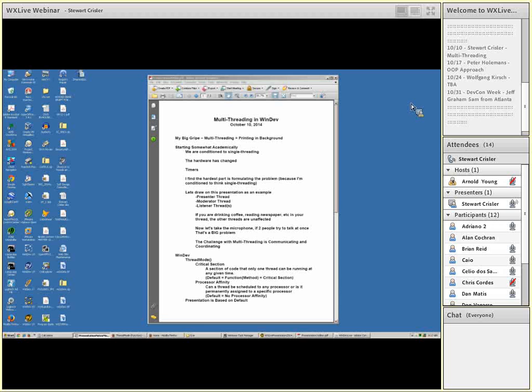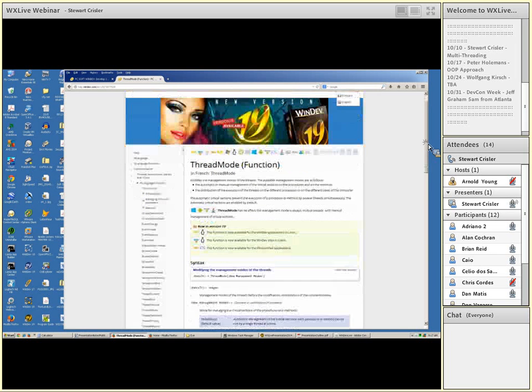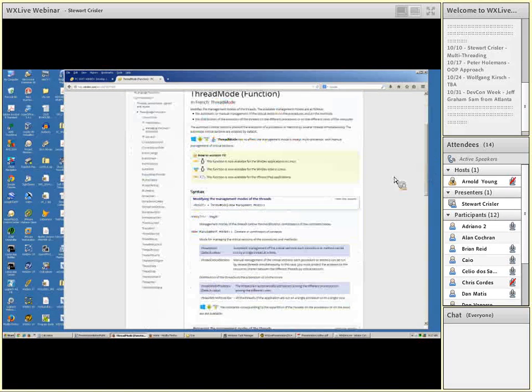So let's turn our attention to WinDev, which has a command called ThreadMode. It's a function. Here's the help for ThreadMode, and what they tell us is we can have it in automatic mode, which is the default, and it will take care of a lot of the things behind the scenes for us, particularly relative to this thread critical section.